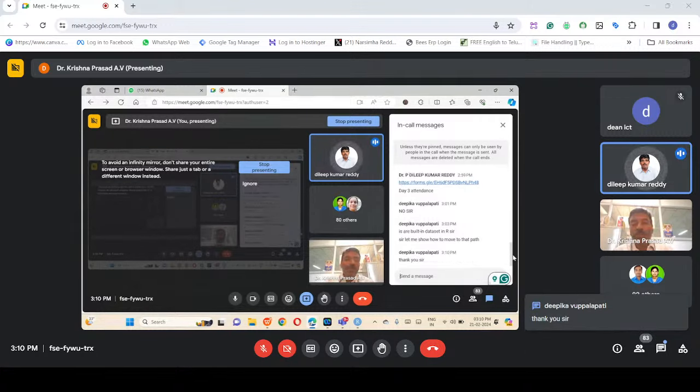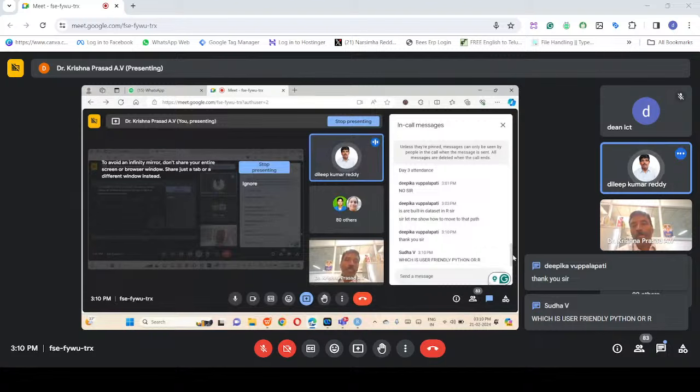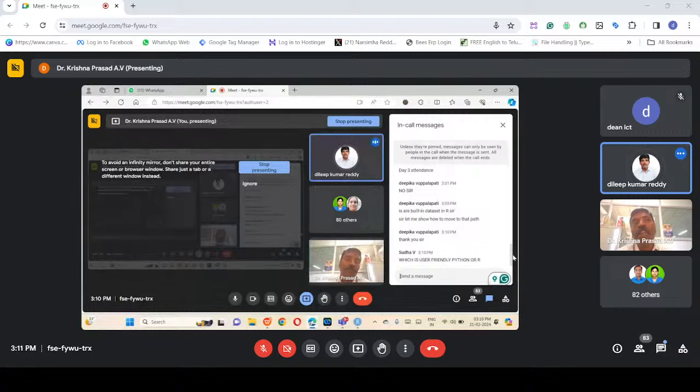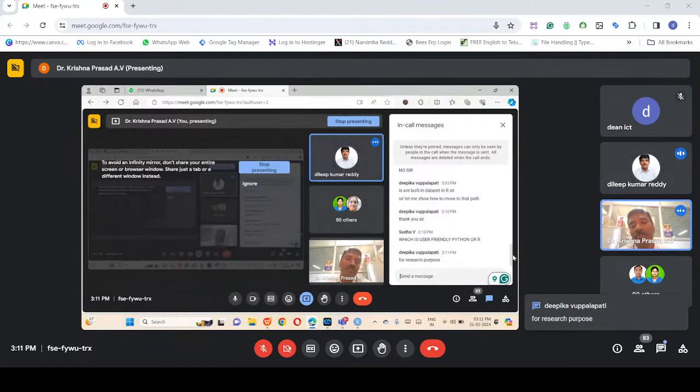Some of the participants ask which is more user-friendly, Python or R. From the point of view of user-friendly characteristics, R is user-friendly. User in the sense of customer, programmer, developer. In that case, R is best. For research purposes, from a research point of view, I prefer Python.